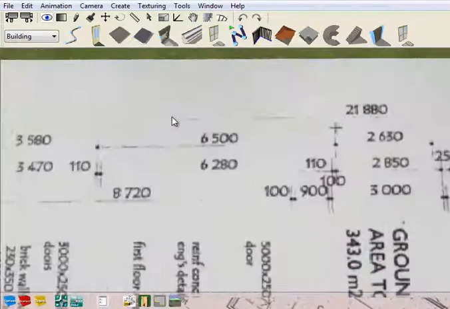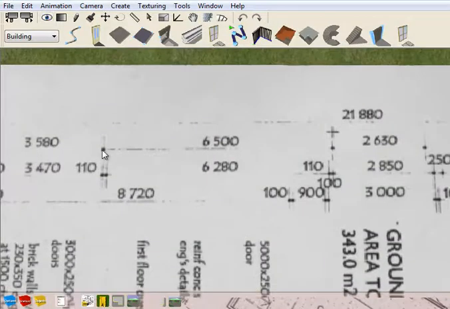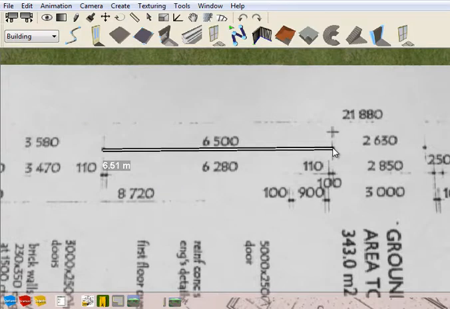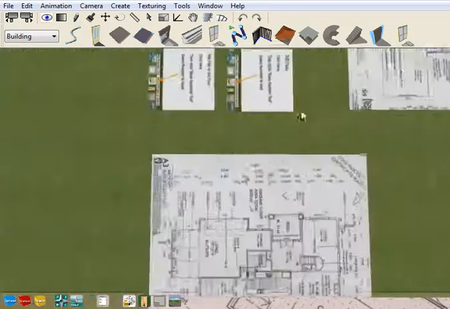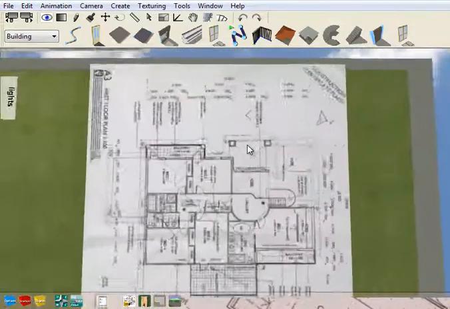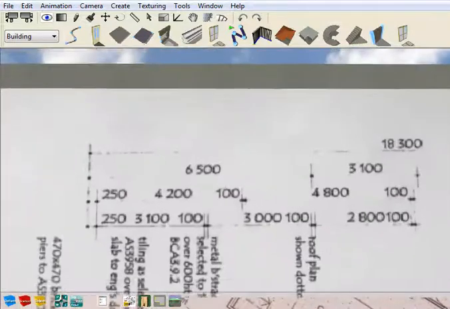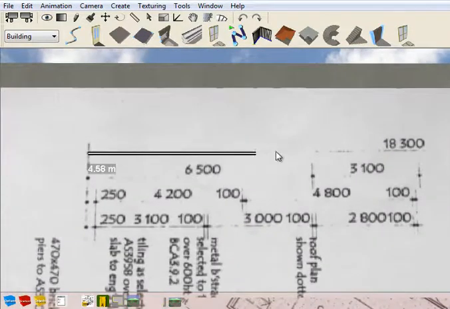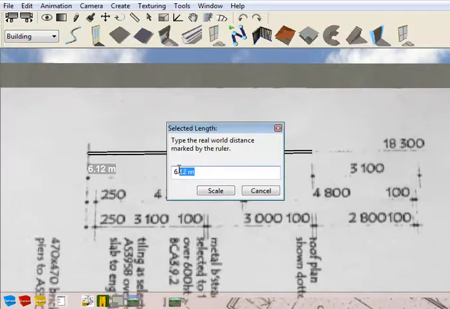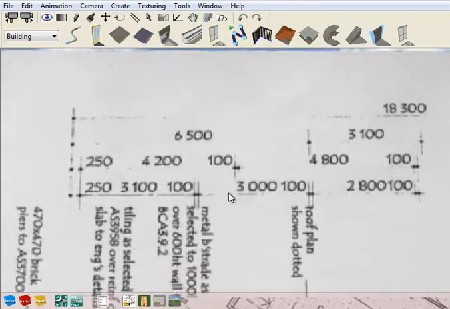Now I like to get a couple of measurements off these just to ensure accuracy, and that's pretty good. Then we'll go through and do it to the upper floor plan. There we are, there's 6.5 meters there. There we go. Scale.